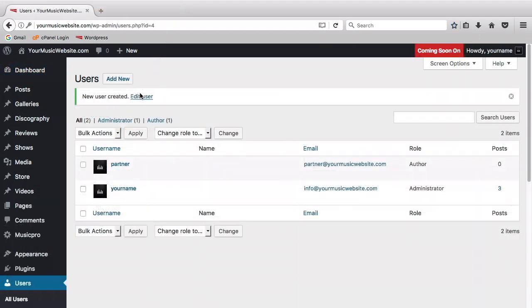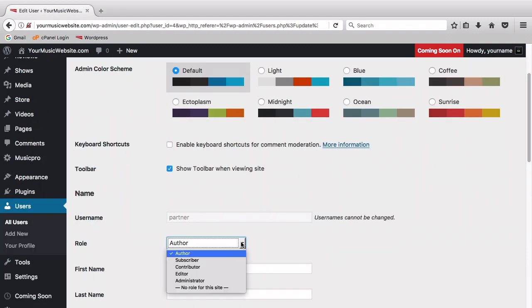As an administrator, you also have the power to edit their user profile and change their role anytime. It's probably a better idea to only have your one administrator account, but that's how it works if you're part of a group that will share those responsibilities more evenly.